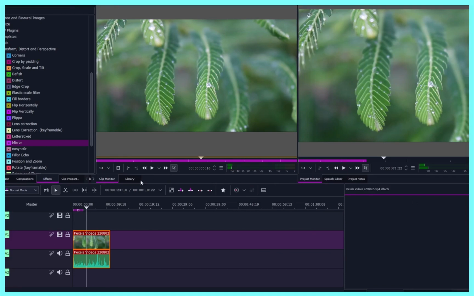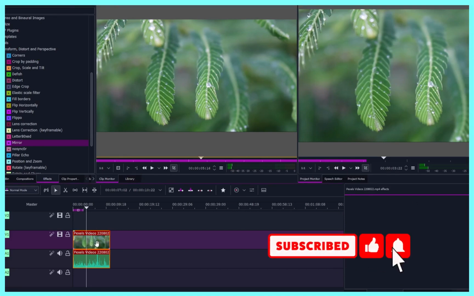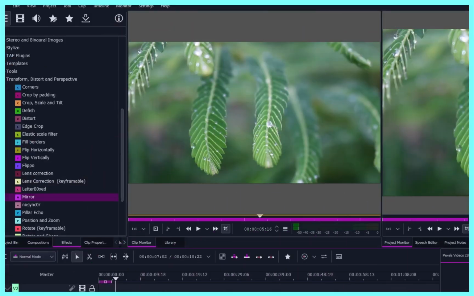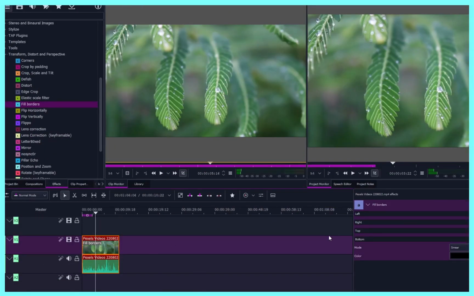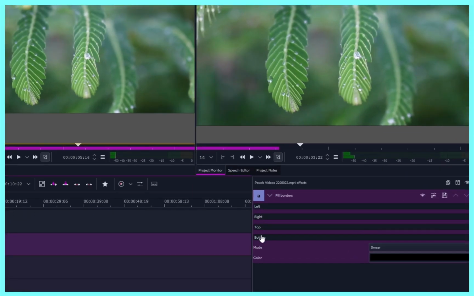We can also use another effect to apply the same thing, but in a different direction. That is the top, left, right, and bottom. To use that effect, again, it's under Transform, Distort, Perspective, and Fill Borders. So apply Fill Borders to your video clip. Once you have that, you can see you have the left, right, top, and bottom.